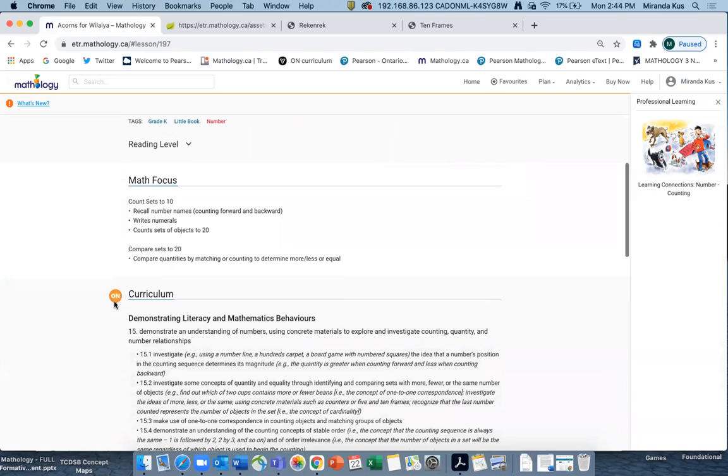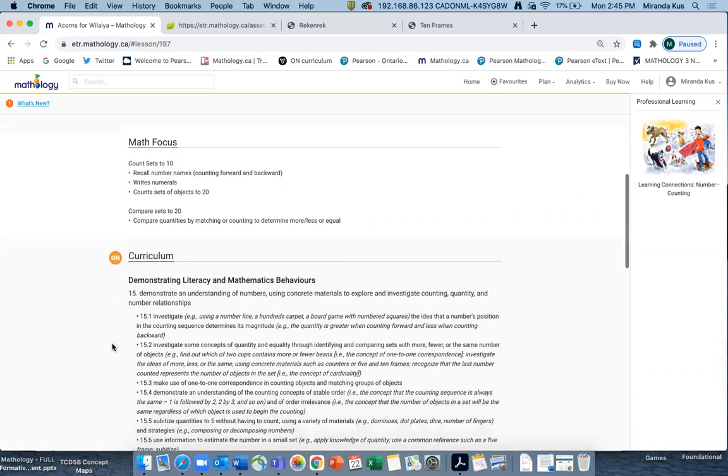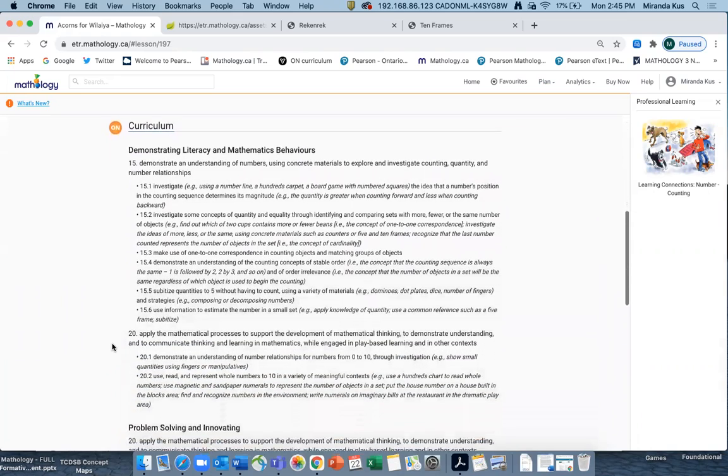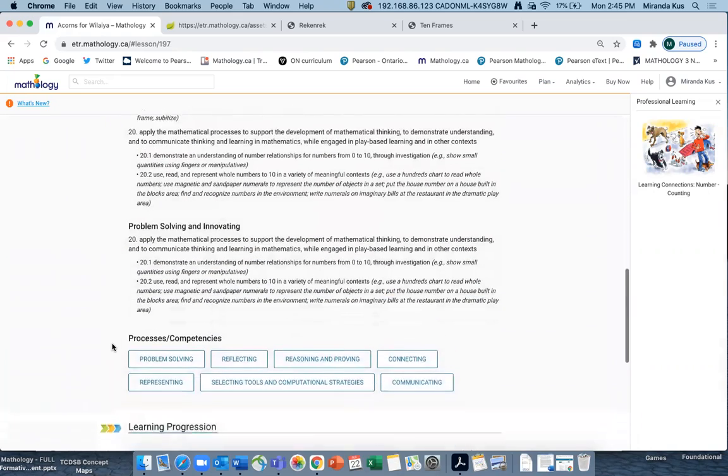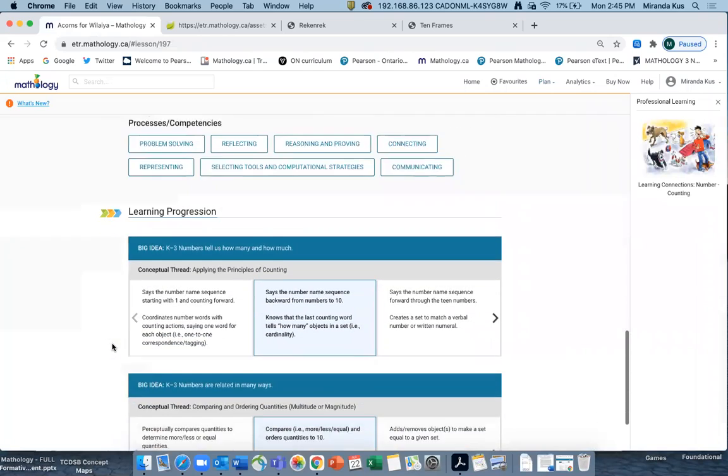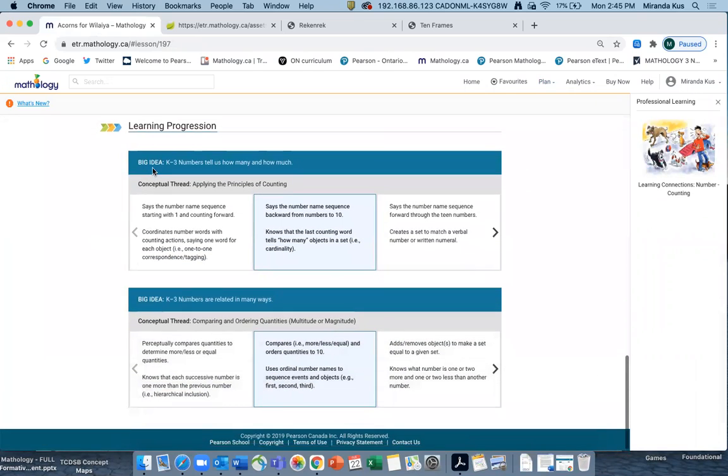As I scroll down, here you see again that I'm on the Ontario curriculum, but if you're in another province, that will adjust for the needs of your province. And as I scroll down, I get access to the learning progression. Here you see the big ideas that are being addressed by using a story like this.